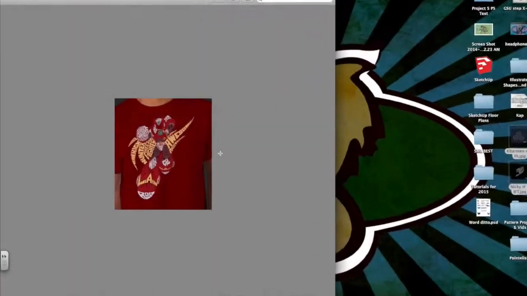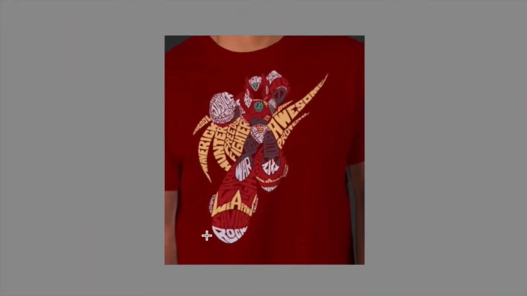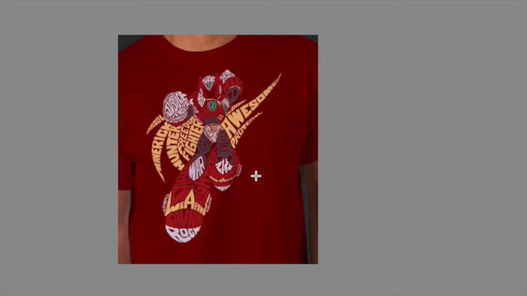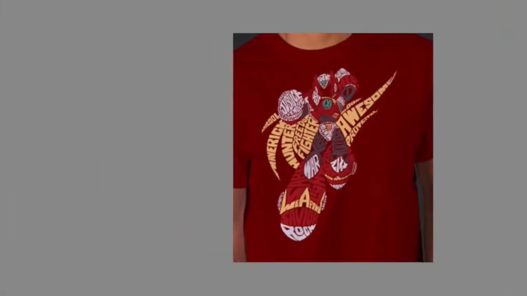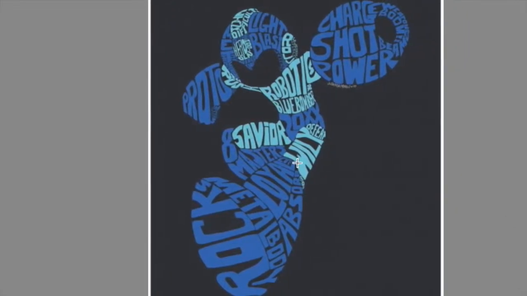Hey Titans, I was actually at a Comic-Con and I saw an artist create these shirts using pop culture characters and logos. And basically, I'm going to go through some of them with you and talk about how they're done.